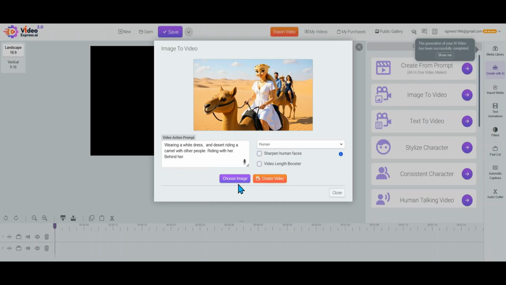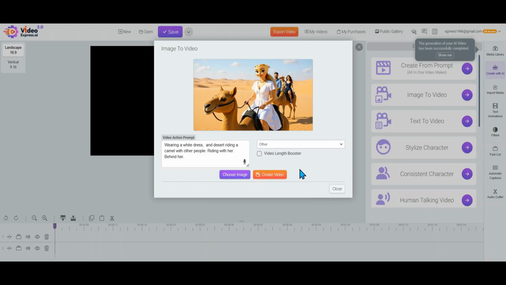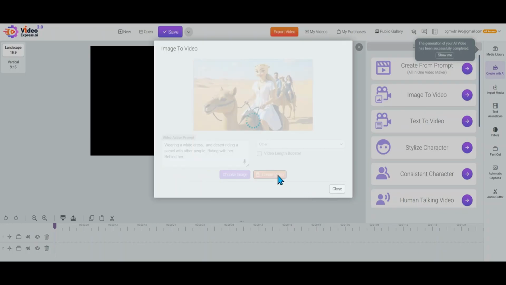You can choose another image right here, or you can generate video. You've got a video length booster and a sharper human faces option, which is probably in beta right now. It attempts to enhance facial features. I'm gonna keep it on human for the meantime, then I won't change it to other. So go ahead and generate a video. And it's just that simple.